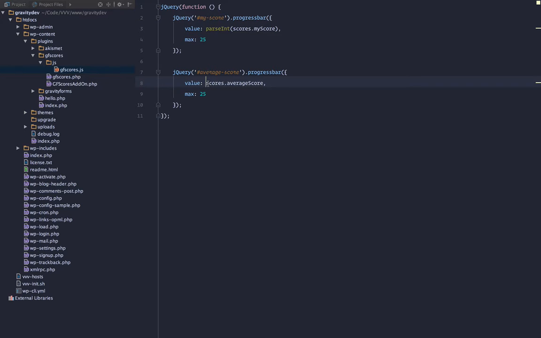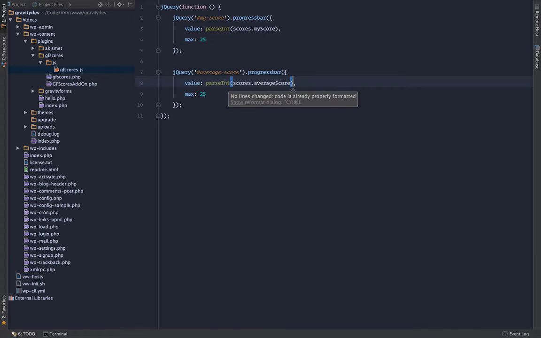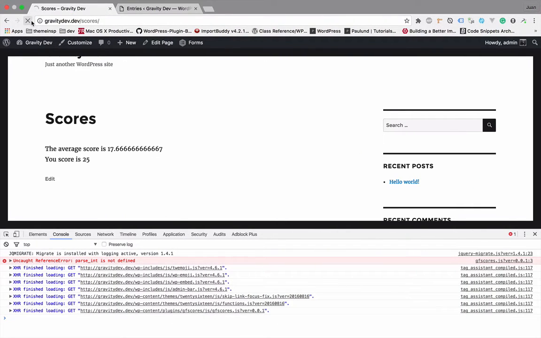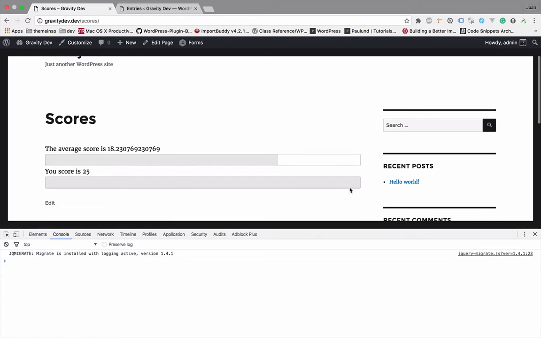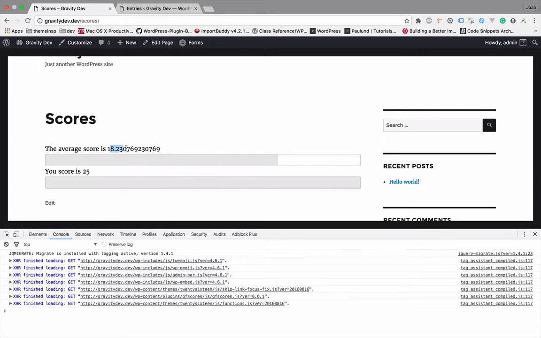And same goes for here. We can pass parse int. Clean that up and refresh. So now we are passing in your score, 25, and the average score is 18.23, and so on, and it is referencing a progress bar.